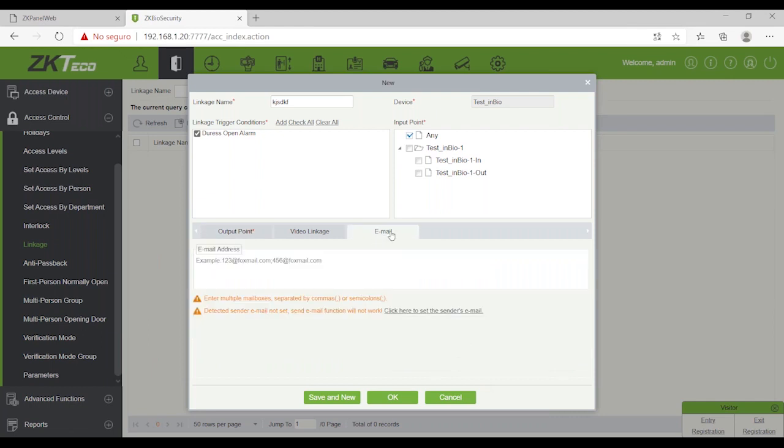We can also link it with an email. In this case, if I enter an email address, it will send a notification to this email address. So if someone punched with a duress fingerprint, I will receive an email that someone is using the duress fingerprint on door one.